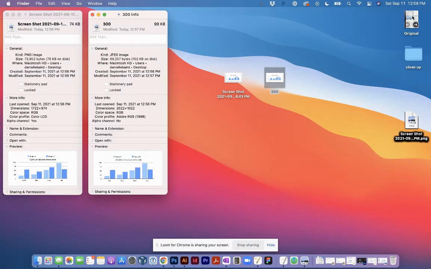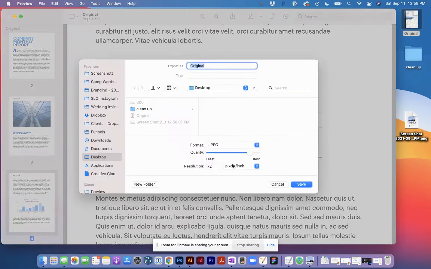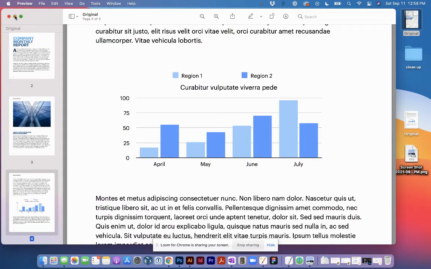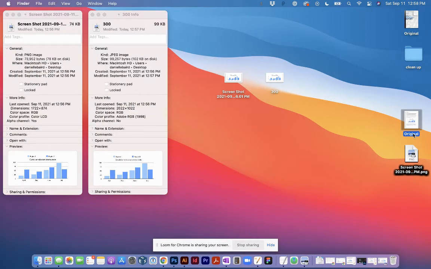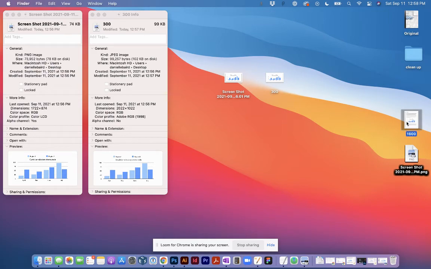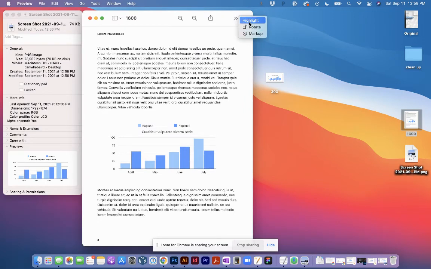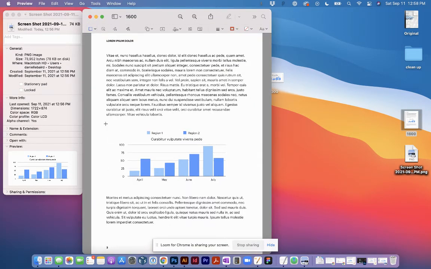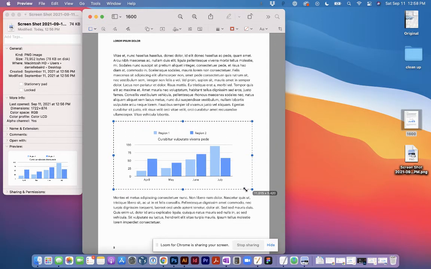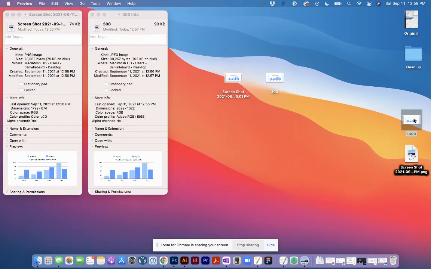So what we can do is go back to our original in Preview. And you can do again this Export As JPEG. And you can make this a really large number, like say 1600. And so we'll do the same steps. Oops, I didn't name this correctly. Again, I will open this in Preview and crop it. I'll save it.